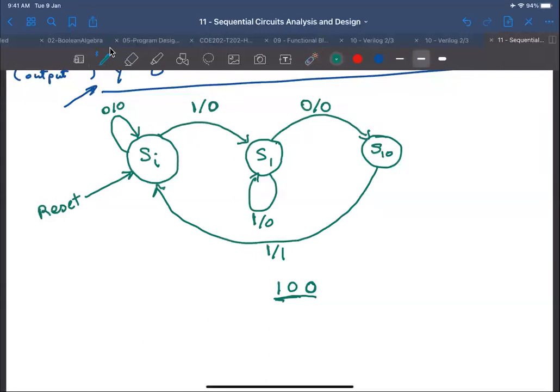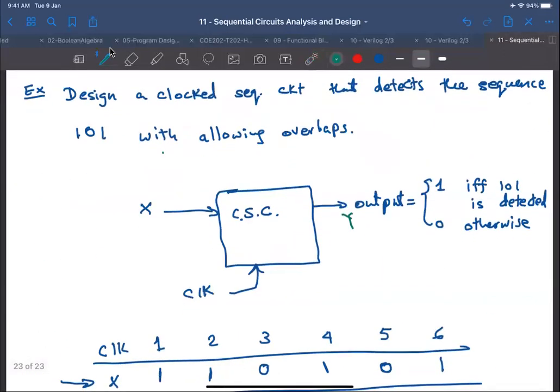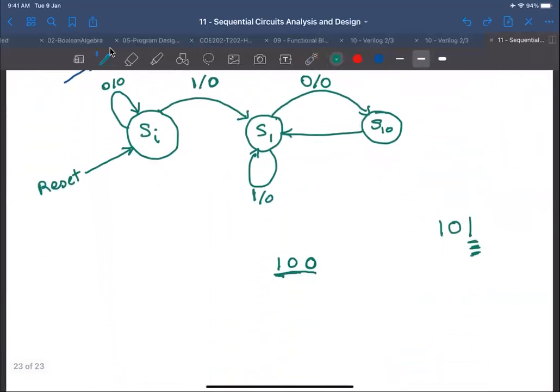Actually, no, this is not the case. We should go back to S1 again. Because why? Because 101 means that we received the 1 at the end, right? So we have to utilize this one. Why? Because we are saying with allowing overlaps, okay? So we are in S101 here, and we receive a 1. So if we receive a 1, then the output is going to be a 1, and we go back to S1.